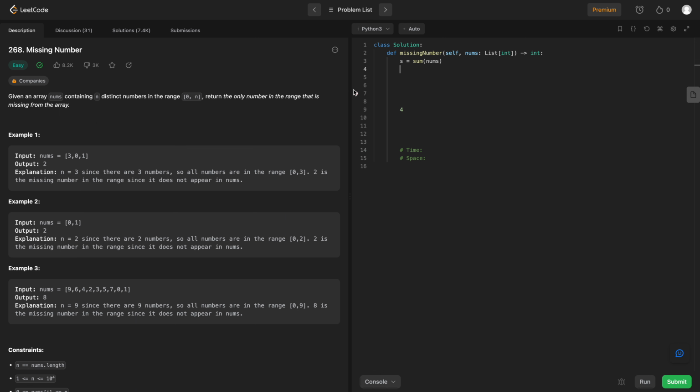Okay, the second value we want to keep track of is the summation of the numbers starting from 1 up to and including the length of our given array. So for example 1, we're given 3. We want to count the numbers from 1, 2, and 3. We want to add those together. What does that give us? That gives us 6. Okay, let's call this value ss.